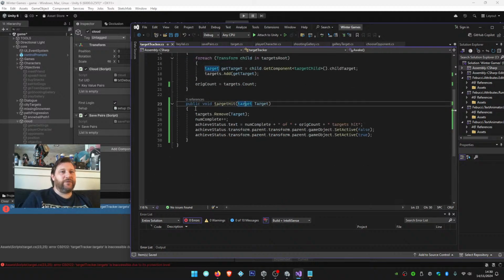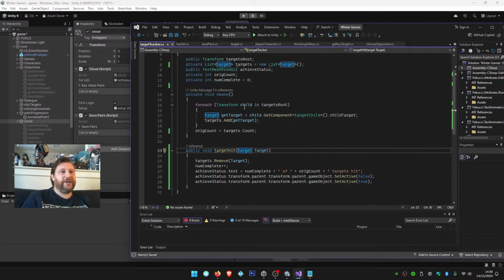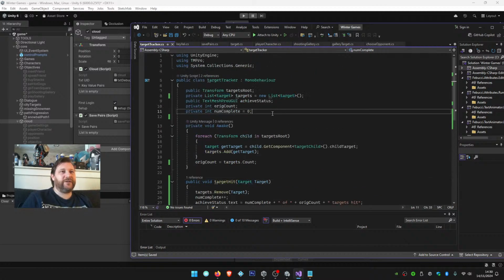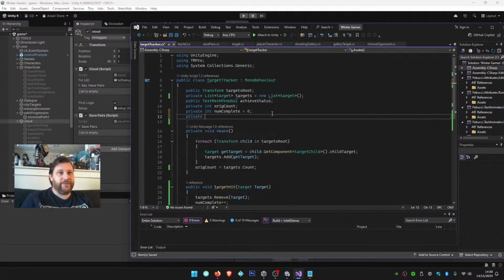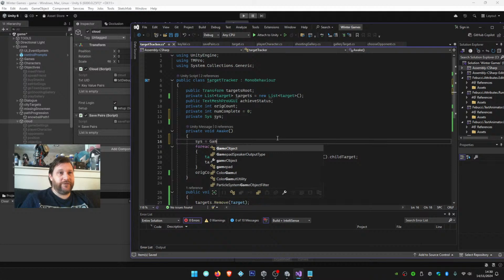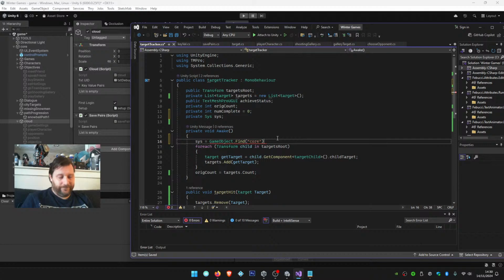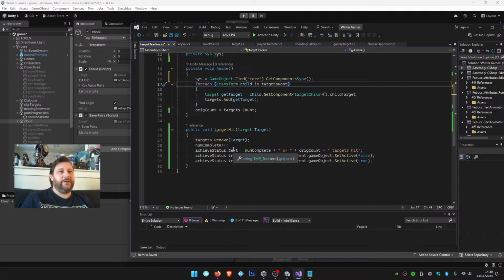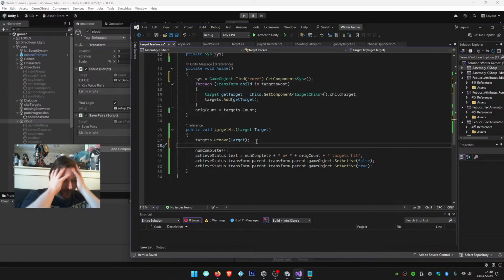So now what will happen is we'll come into this method here. We have a reference here to which target was hit. And we already have access to system, don't we? We don't have access to system. So let's do an access to system. So we need a private system, and on awake, system equals game object find core get component system. Okay, and then here, this is where we have to be really, really careful.